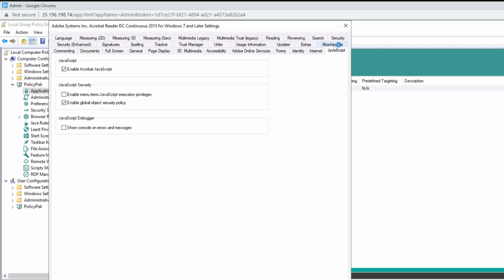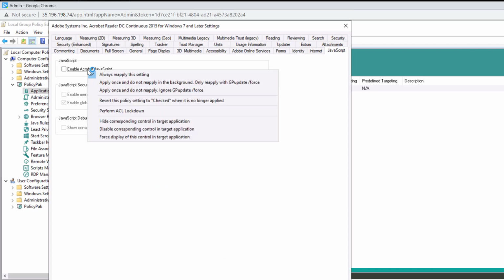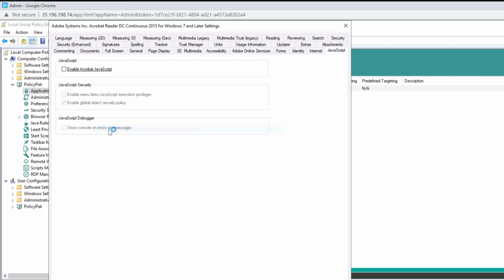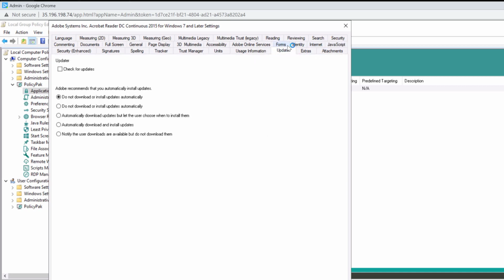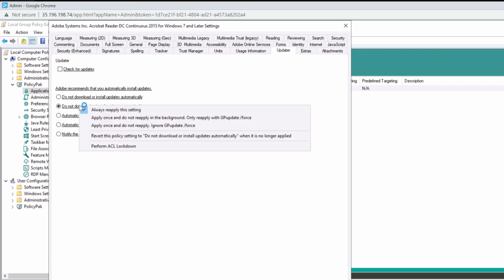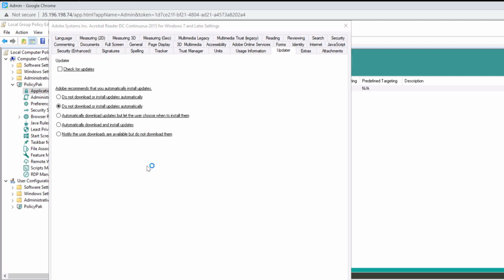If we were to go over to JavaScript, let's go ahead and uncheck Enable Acrobat JavaScript. We don't want that. In fact, we want to uncheck that, and we also want to do the same thing: we'll perform ACL lockdown and also disable the corresponding control in the target application. You can do this for a bajillion settings here as well. There are some things you might not be able to see, like Updater. Maybe you want to not check for updates and not download or install updates automatically. You want to leave that up to you on the back end and not up to the server's whim of when it's going to do that. Okay, you can control all these things. All right, I'm going to go ahead and set all these settings.